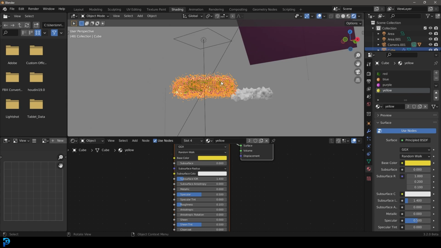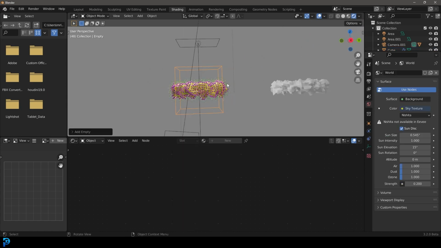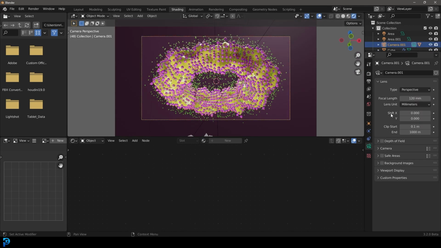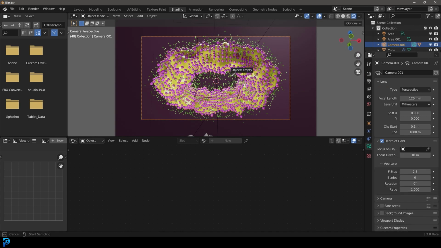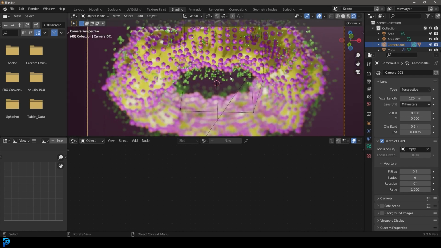If you're interested, all you have to do is go Shift A, add in an empty as a cube, move it forward, scale it down a bit, then just select your camera, and you can go enable depth of field, select the little eyedropper, and then select that empty, and then bring that f-stop value way down. And just like that, you now have that nice soft focus.